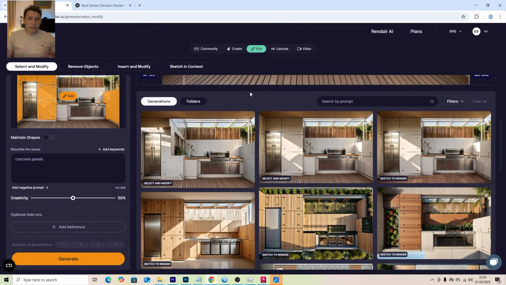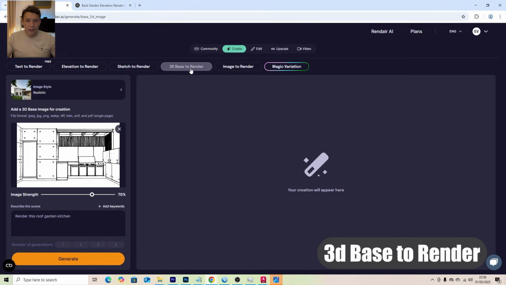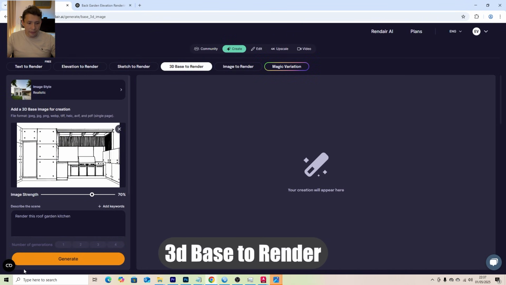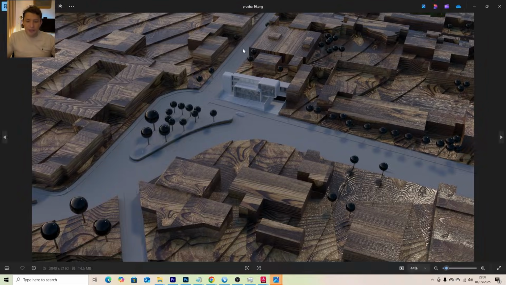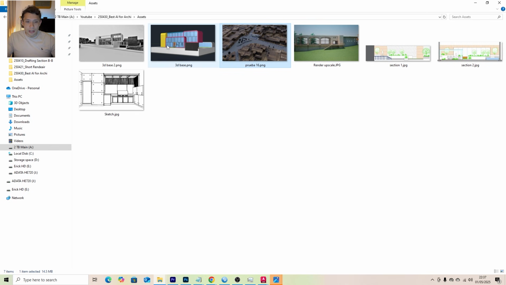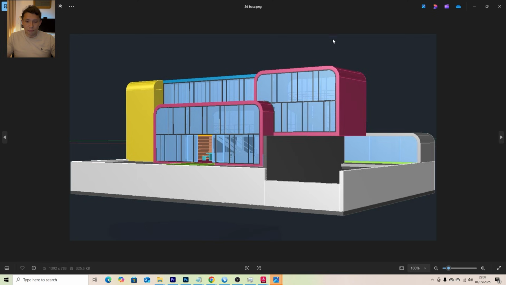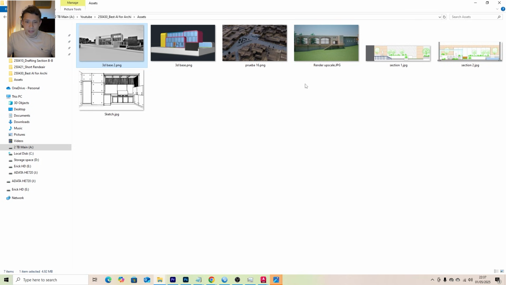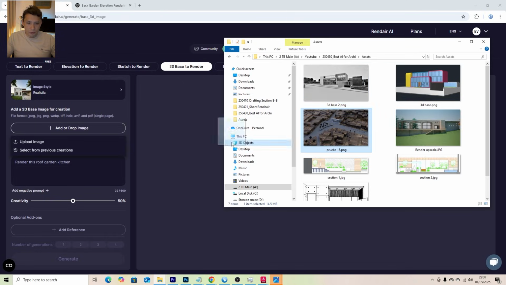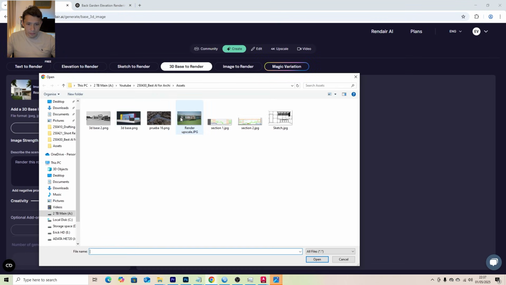And now we're going to go to the next feature. So I'm going to go to 3D base to render, and I am going to upload this 3D base that I have here. This 3D base belongs to one of my projects when I was in university, and I want to see what AI can do with it. I'm gonna put after that one, this one, just to see what we get, and also this one, we're gonna test it. So I think we can start with this one right here. I'm gonna just drop it here. So I'm gonna upload it.